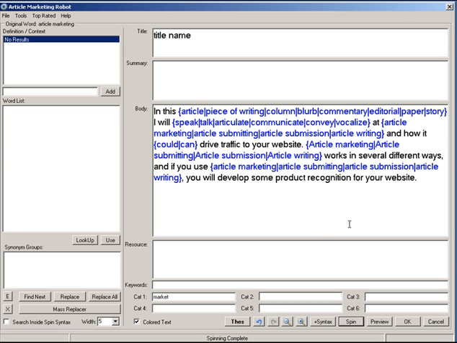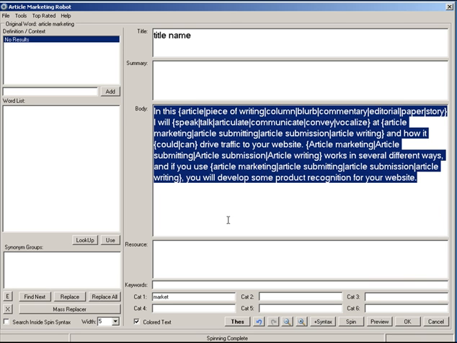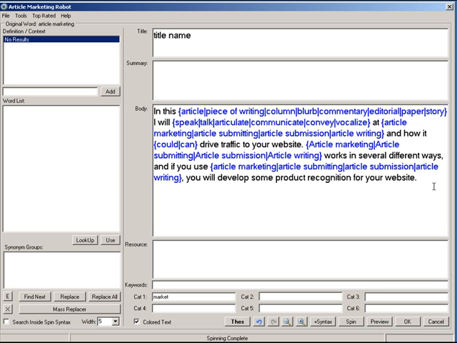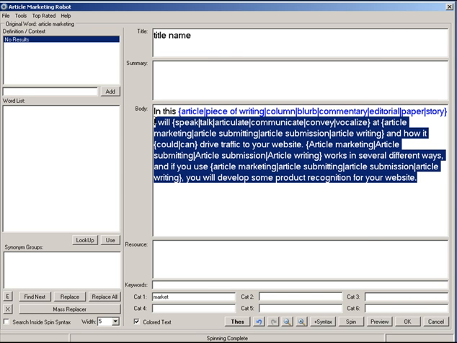So that pretty much concludes the article writing portion of the Article Marketing Robot. This was a long video and I didn't get a lot of text written in the body. In the next video I'm going to have a completed article to submit to the directories so that you can see the real power, the real horsepower of this software.